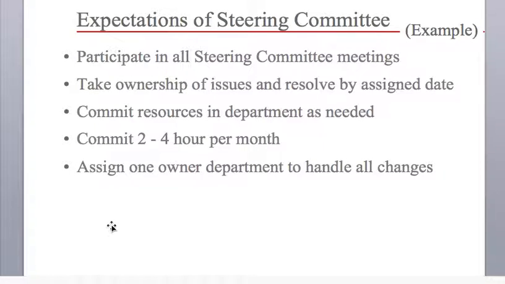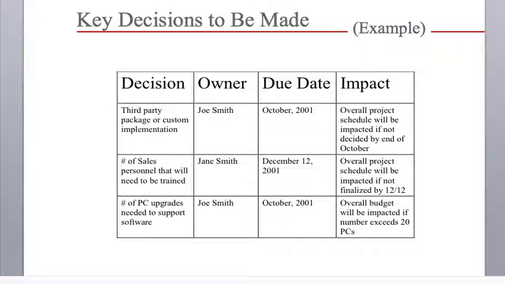now expectations of the steering committee. You will have to write down all the steering committee expectations, so that every time there is a steering committee, you will know what you are going to present to us. Okay, then you have the key decisions to be made during that particular meeting. Every time you have a different meeting, you will be discussing those key decisions to be made during that particular committee meeting. So you can present those key decisions.